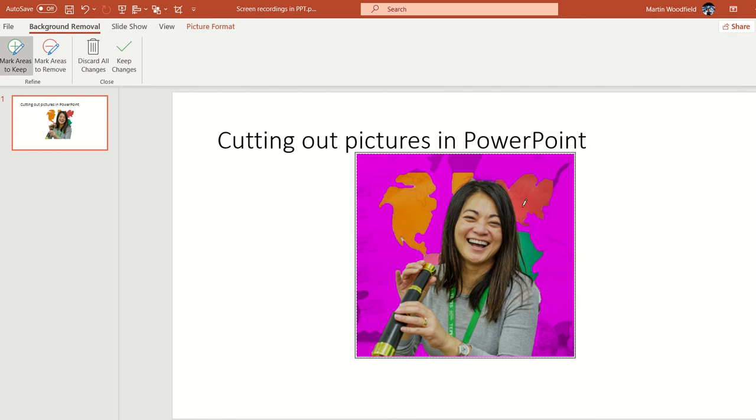But you will see here there's some areas which are in colour, not pink, which is going to keep, which I don't really want. So I'm now going to click Mark Areas to Remove, and then I'm going to highlight these areas. And you'll see it doesn't always work perfectly. You can do a mixture of just simply putting in lines, or if it's a small area, it's quite a good idea to just do a little click.